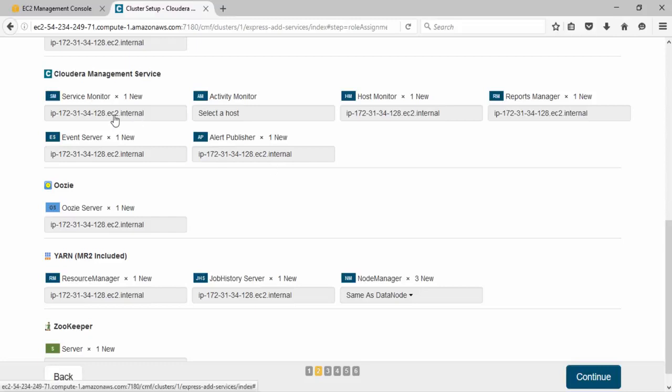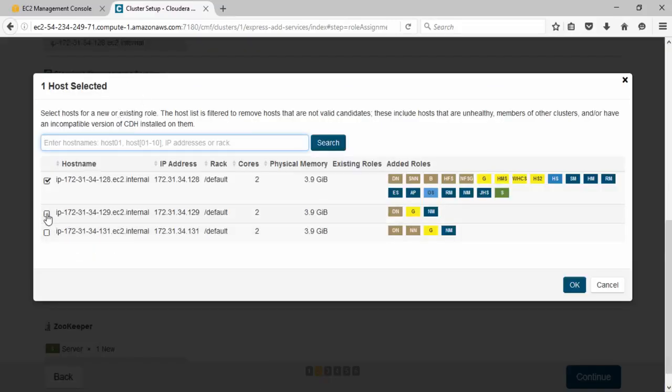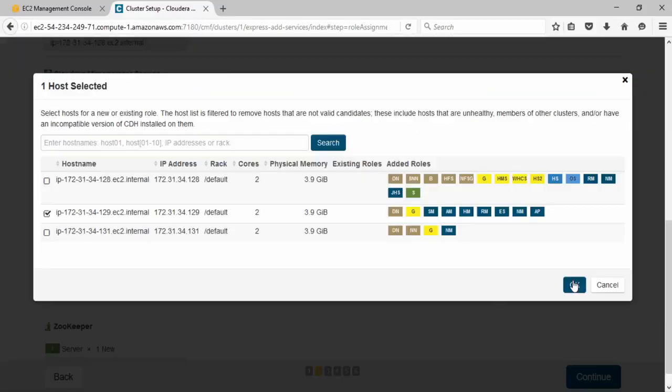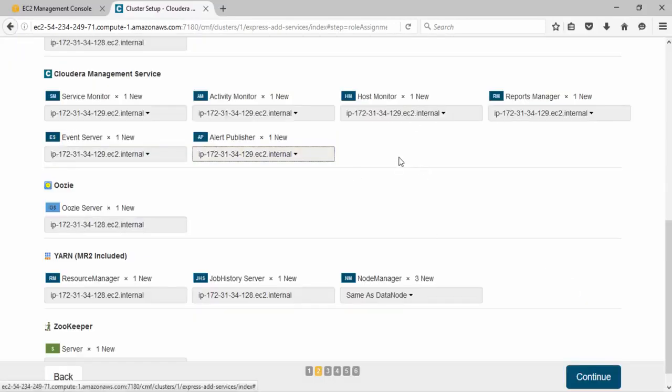Now for all the Cloudera management services, we're going to select node 129 to run all of them. So let's click on that. Click 129 for all the services. And don't worry, we're going to look at all these services in detail.